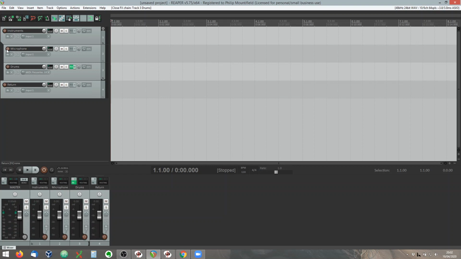The next thing to do is to turn on record monitoring for each of the channels that you're going to receive signal on. You can now see that my microphone signal is bouncing up and down on the microphone channel because it's already pointing at input 1, and you can't see anything on the drums because I'm not hitting anything at the moment. The next thing to do is turn on record monitoring. So that now means the signal is going to actually be available even when I've not got the record button pressed. So that brings the signal in. You can see it's now coming in to the instruments channel.